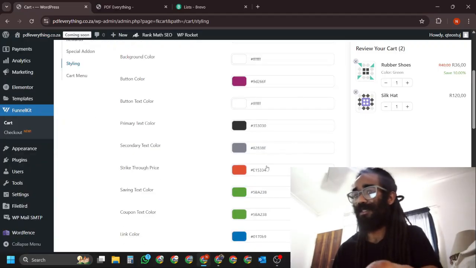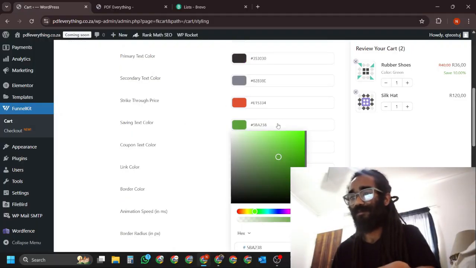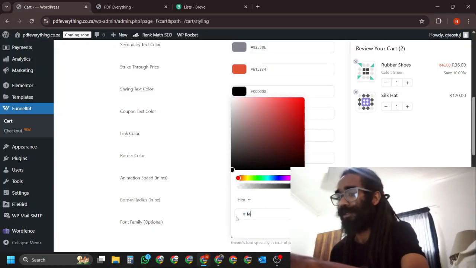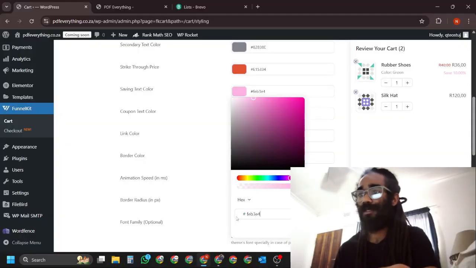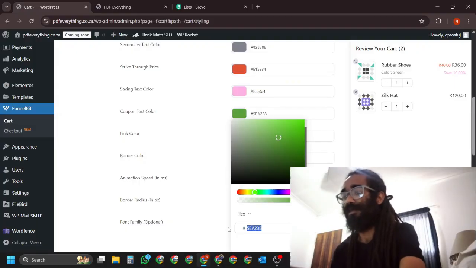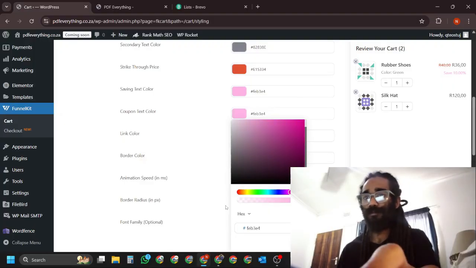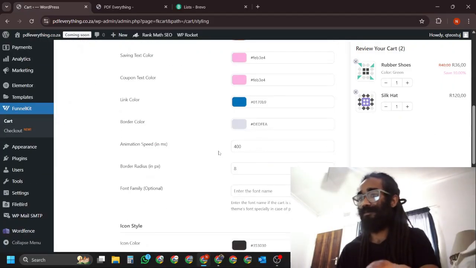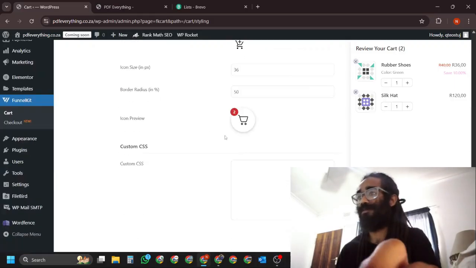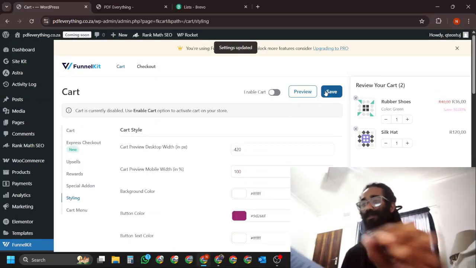Secondary text, tracks saving. There's just going to be highlights. We can actually change this to the original color. I like that text. Coupon text will be the same. Okay. Here we go. You can select a different icon if you want. All those things. Simple. Save. Problem solved.